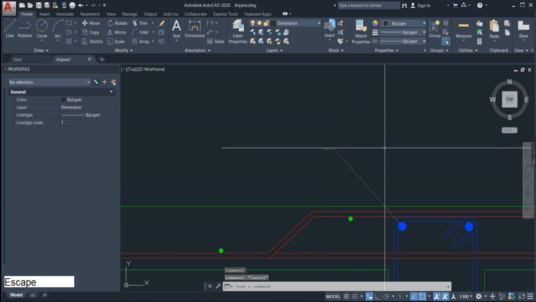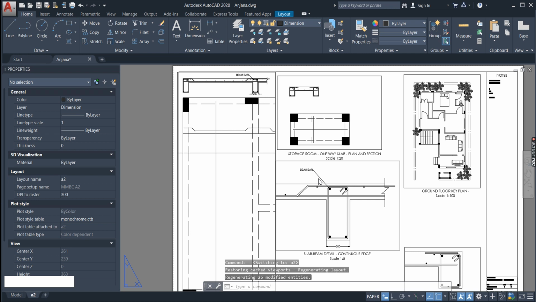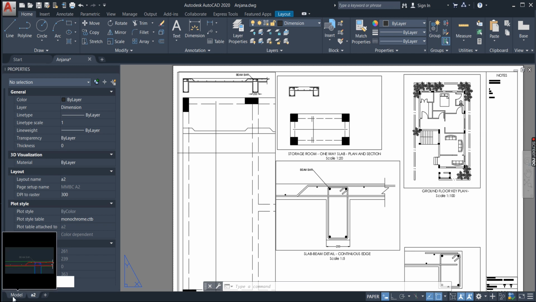So you can press escape, and when you go back to the layout, you can see that it's uniform in both the sizes, 1:5 and 1:20. So that is one thing which kind of helps in annotating. So that's annotative multi-leader and annotative dimension.